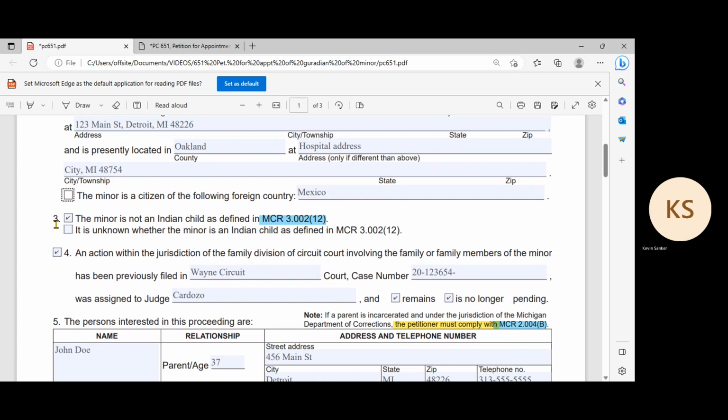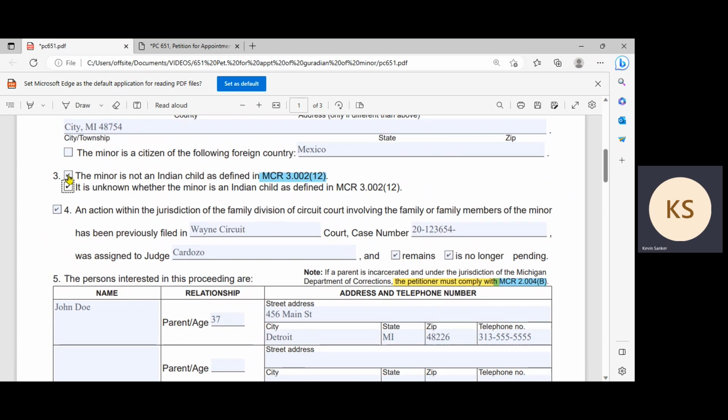Number 3, the minor is an Indian child as defined in MCR 3.002(12). Now, if you're not sure how to answer this, you need to read Michigan Court Rules 3.002(12). And if you do an internet search of MCR 3.002, it will bring up that language and you can read it. Or it is unknown whether the minor is an Indian child as defined in MCR 3.002(12). If that's true, you'll check this box.